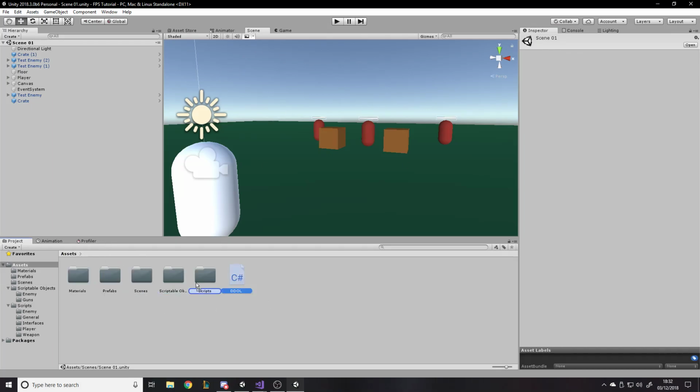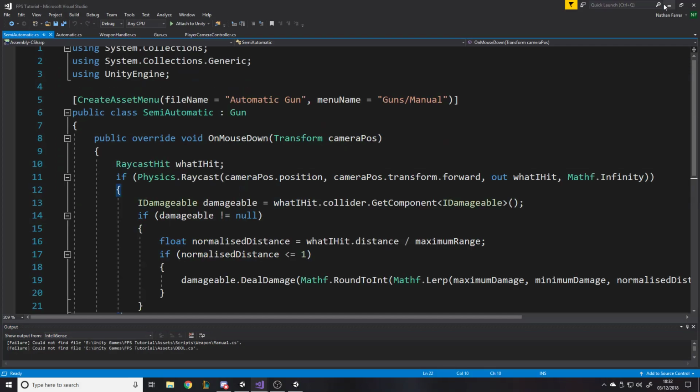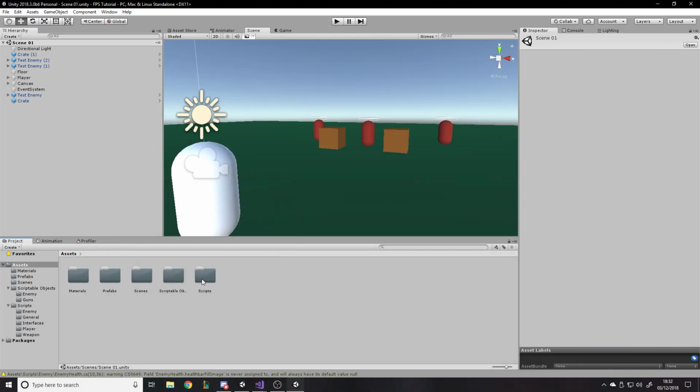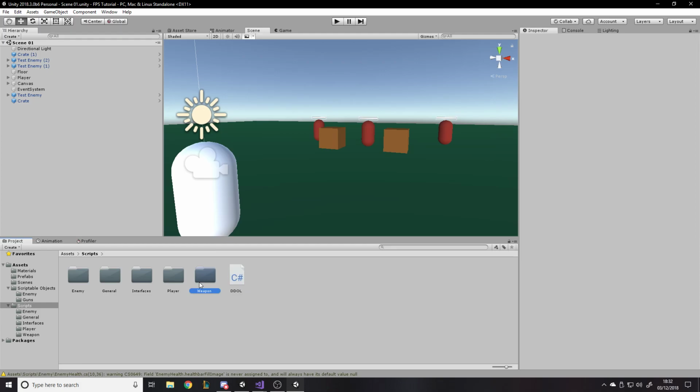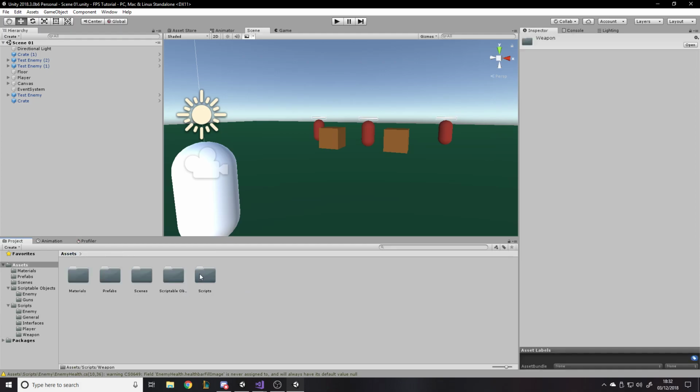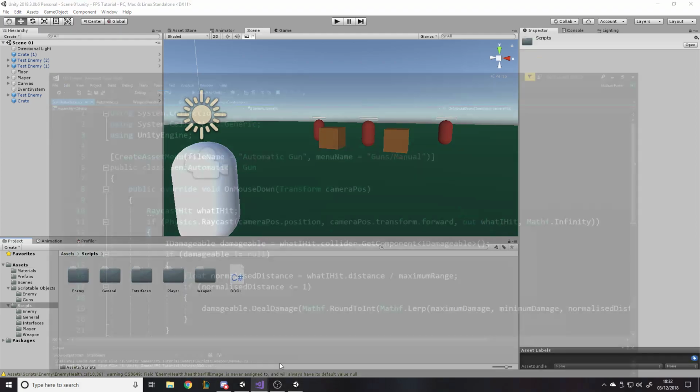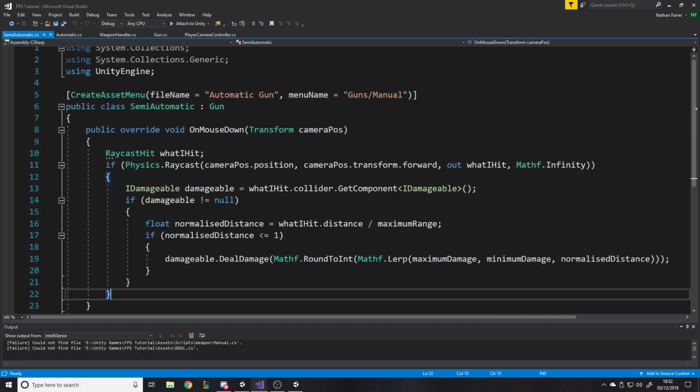So let's go into the scripts folder. What do we want? First of all, the first bit we want to do is open the code, go to our gun script and rename some stuff: semi-automatic and automatic.